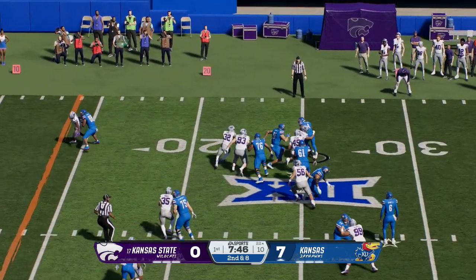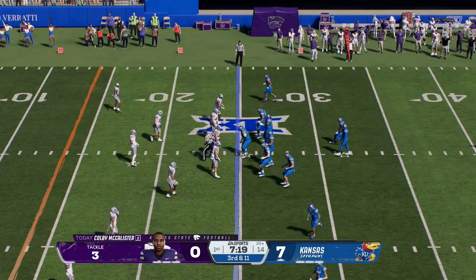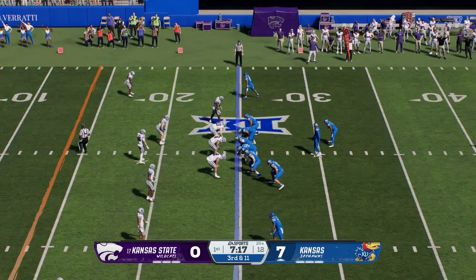Running back searching for a hole. He was looking for some place to put his foot in the ground, but the defense was everywhere, and he's knocked down behind the line.